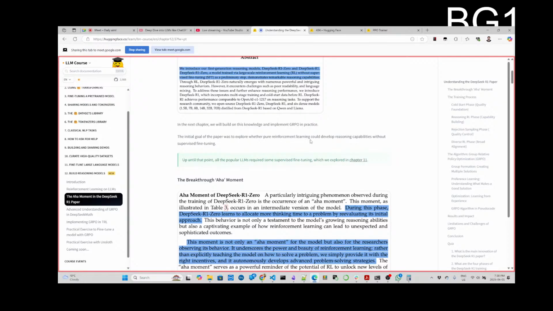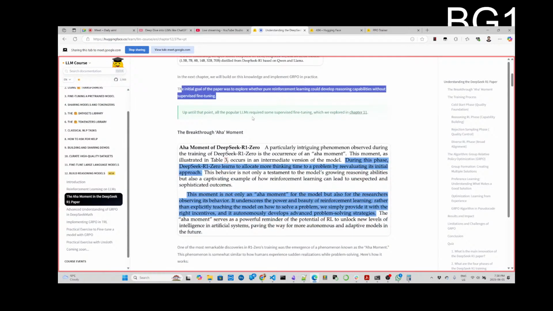The question was whether pure reinforcement learning could develop reasoning capabilities without supervised fine-tuning. Up until that point, all popular LLMs required some supervised fine-tuning.